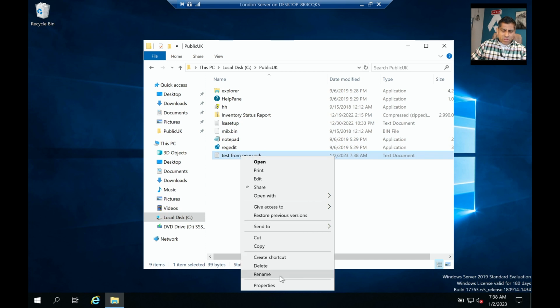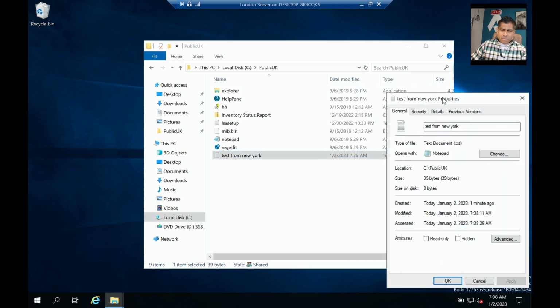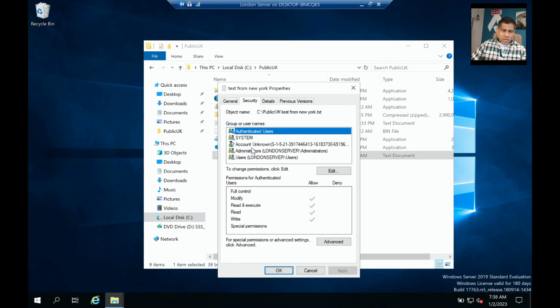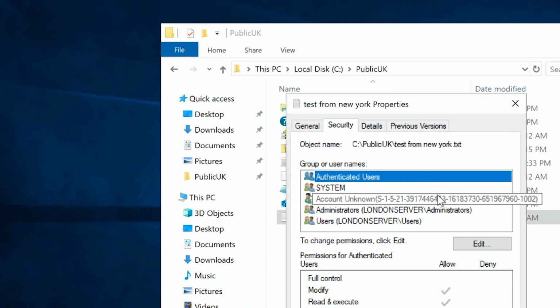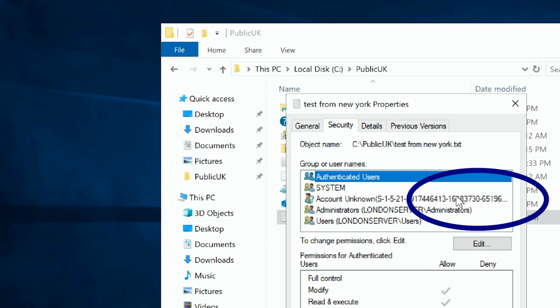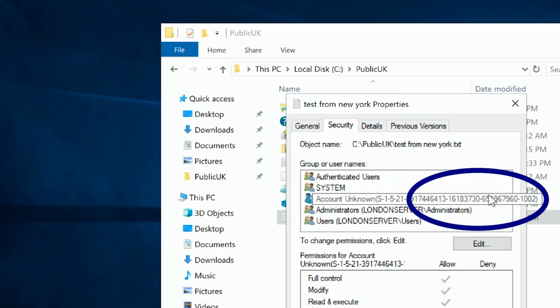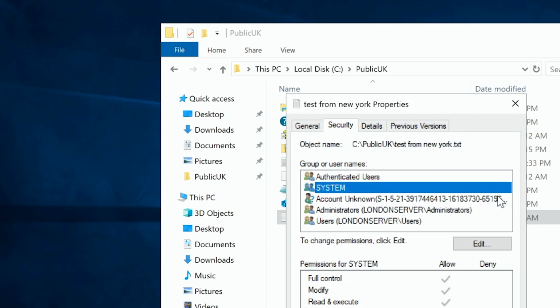Now, what happened to the permissions here? Permissions are, go to security. As you can see, there's an account here. It says account unknown. But what I want you to pay attention to is the SID. It has an S-1-5, and then it has a 1002 at the end. So 7960-1002. We're going to remember 7960 and we're going to look at the 1002.